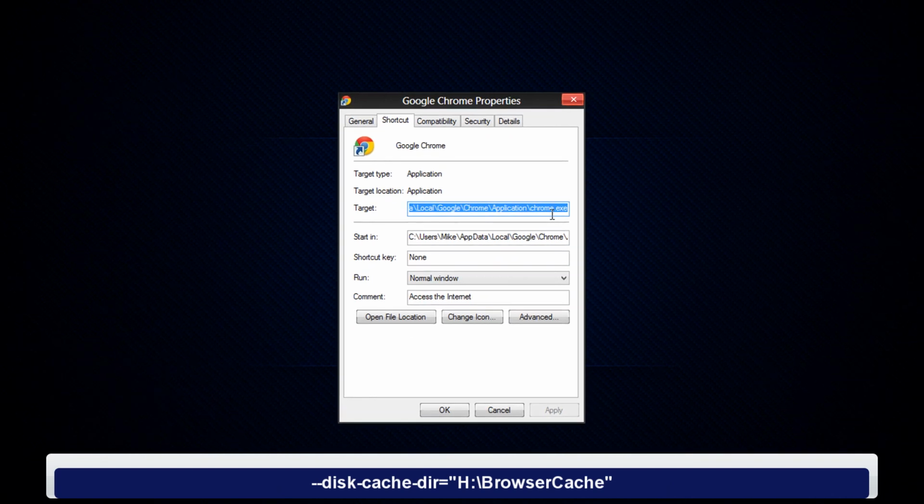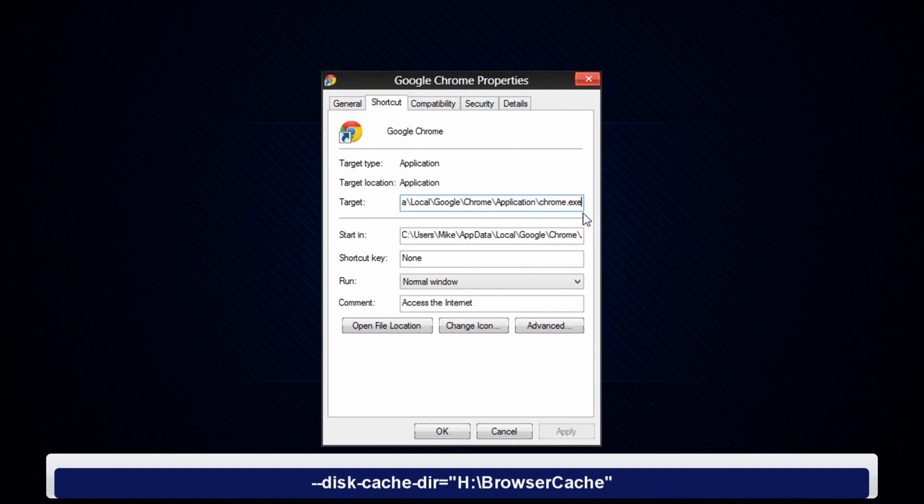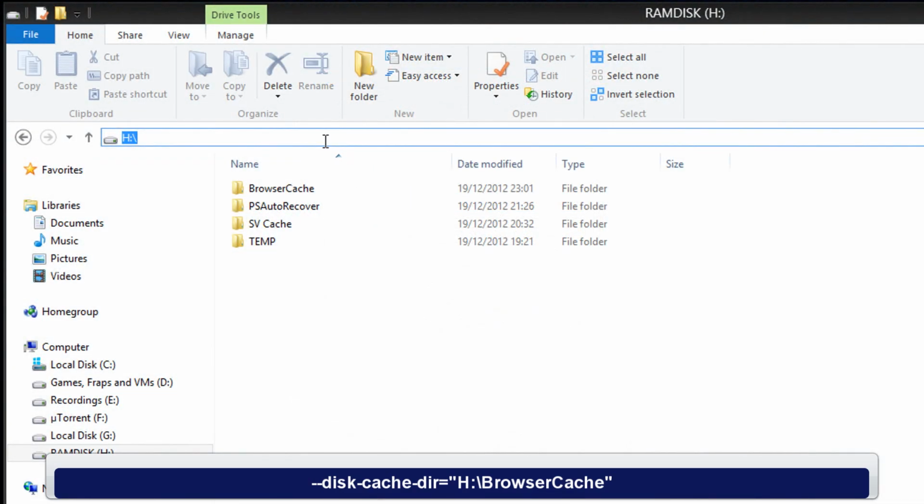At the end of the target line, you need to add the following string. You'll need to change the drive letter, H demonstrated here for my RAM disk, to the drive letter of your RAM disk. You can find this drive letter in the address bar of the File Explorer, previously Windows Explorer.